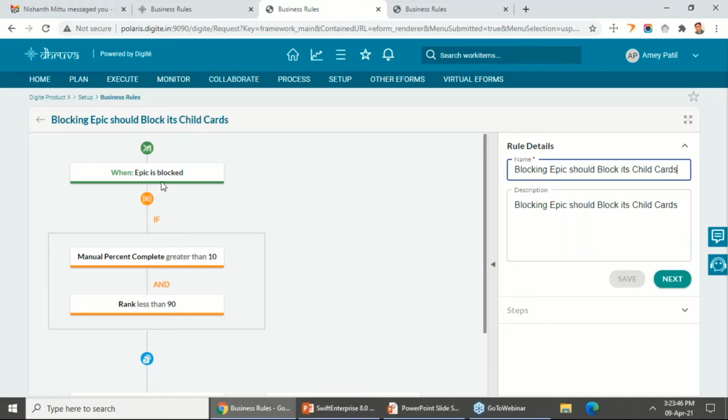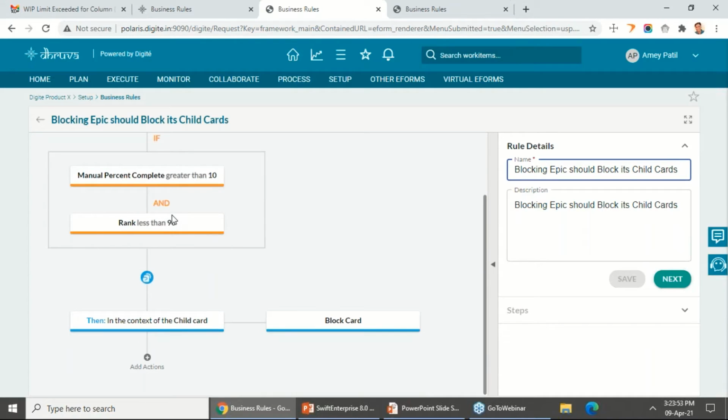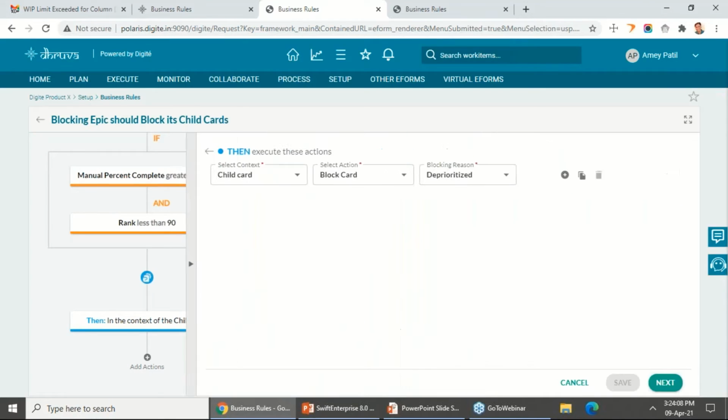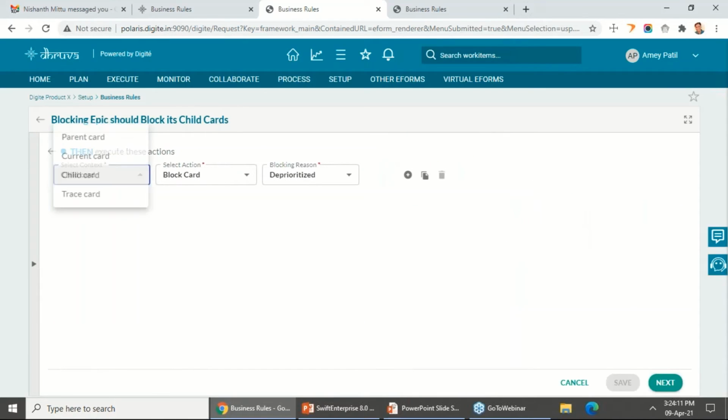So whenever such a kind of epic is getting blocked and it has made certain progress and priority wise it is not that high, I just want to ensure that none of the child cards continue to work on it. So this is where I've said that as part of the action, I'm performing the action on the child cards. If I go to the action aspect here, you will have the option to select child card or the parent card apart from the current card context that we saw in our previous example.